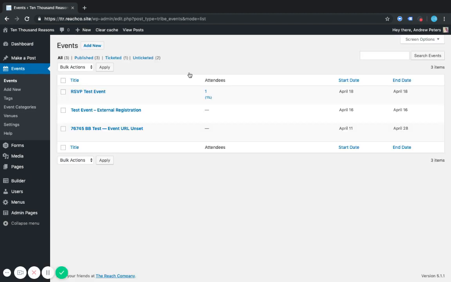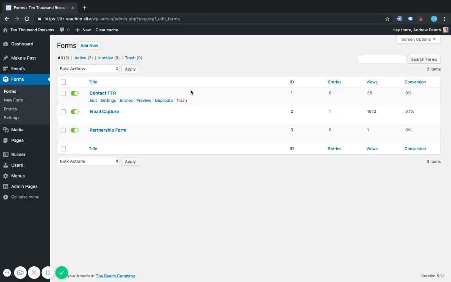And there will be a tutorial on how to create, add, and manage your events. Next we have forms, and if I click on forms, this will bring up a list of the forms that we're using on the site.